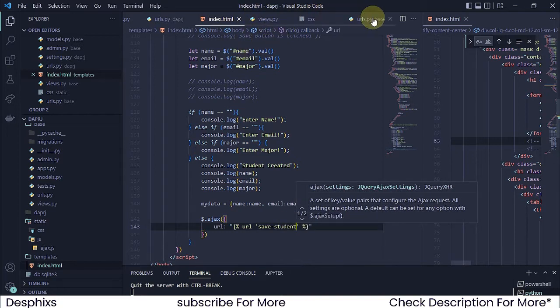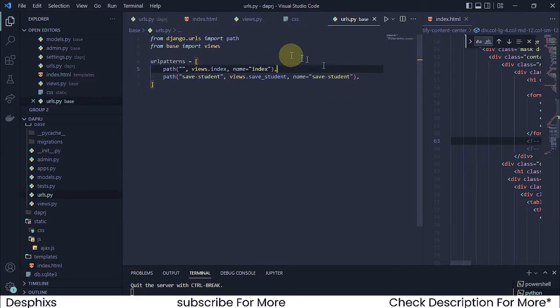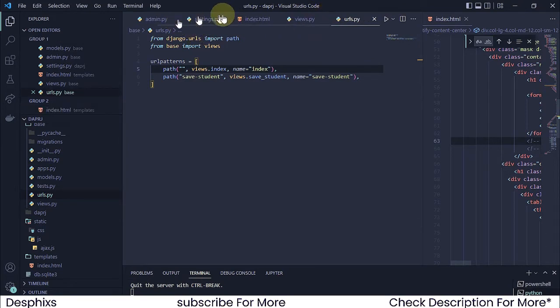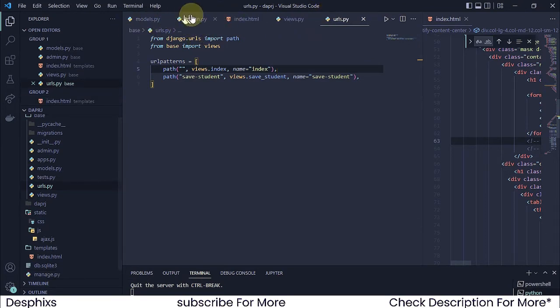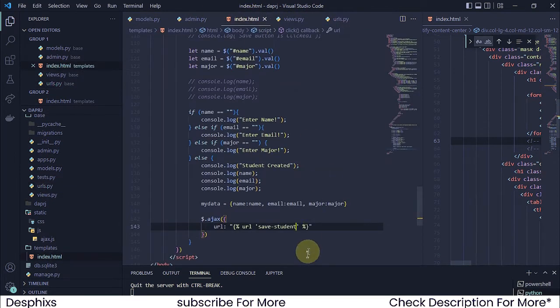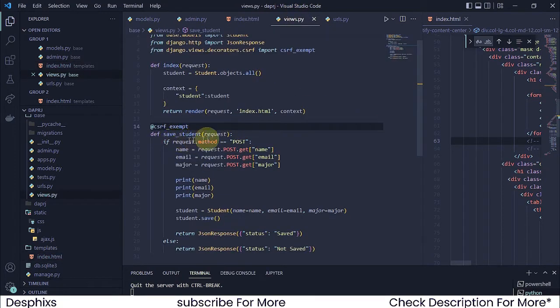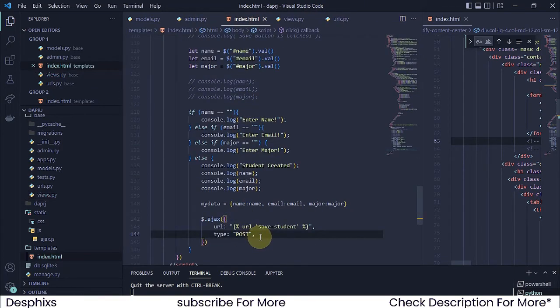Let's see. We're going to come over to the URLs, and as you can see, it's save-student over here. Now I want to close out some of these tabs. It's becoming a whole lot cluttered up here, so I'm going to close out all those ones, and we're just going to stick with this. Okay, so now that's the URL that we're going to, and what is the type? So the type is going to be POST, and this type POST is simply what we defined over here in the views.py where we checked if request.method is equal to POST. So that's why we are passing in the type of POST here. If this is GET, it's going to throw an error.